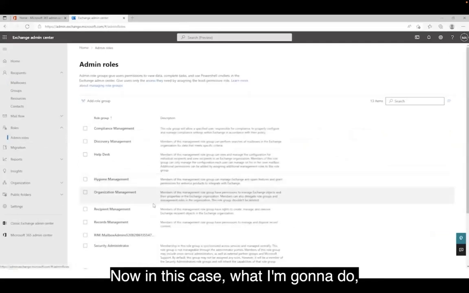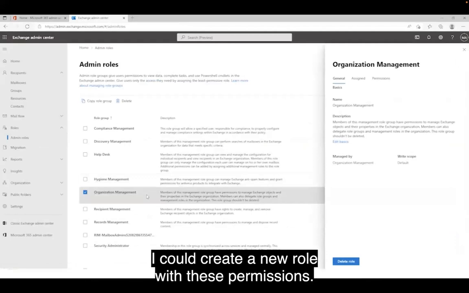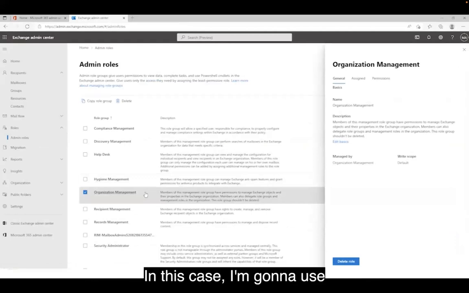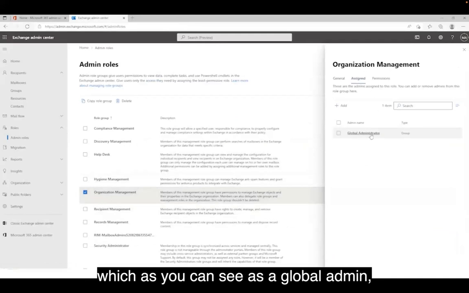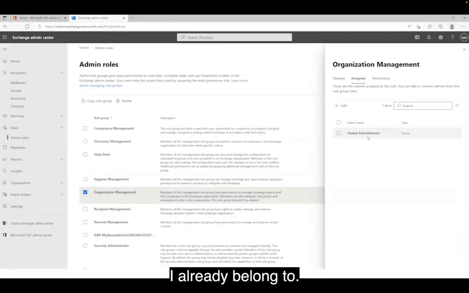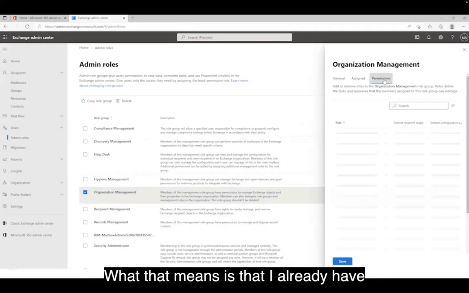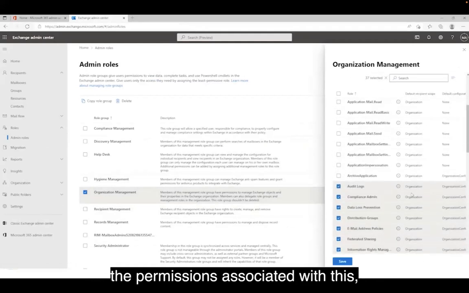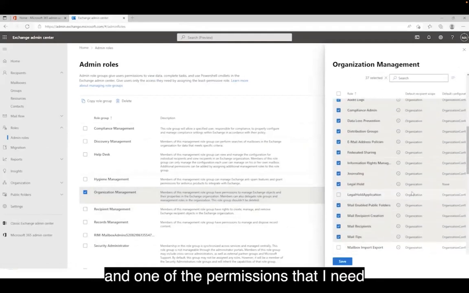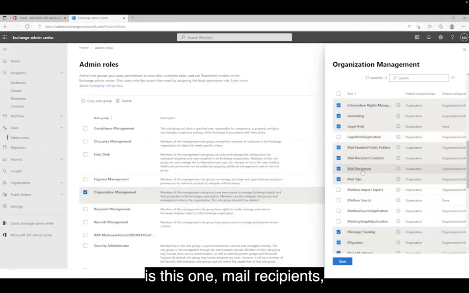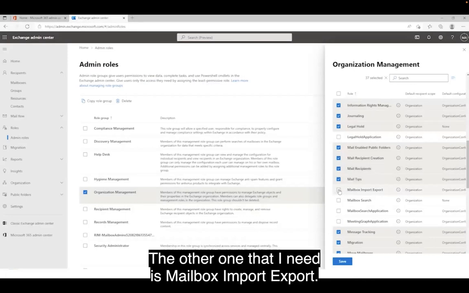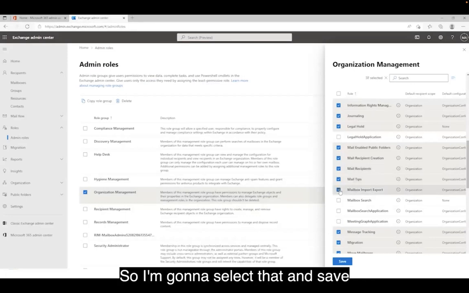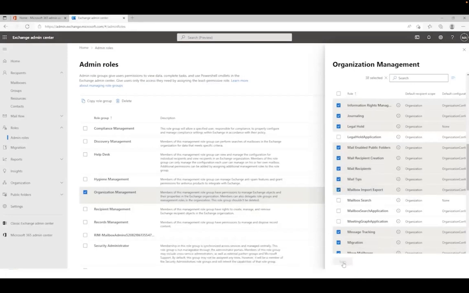Now, in this case, what I'm going to do, I could create a new role with these permissions. In this case, I'm going to use the organization management role, which, as you can see, as a global admin, I already belong to. What that means is that I already have the permissions associated with this, and one of the permissions that I need is this one, mail recipients, which has already been assigned. The other one that I need is mailbox import export. So I'm going to select that and save.